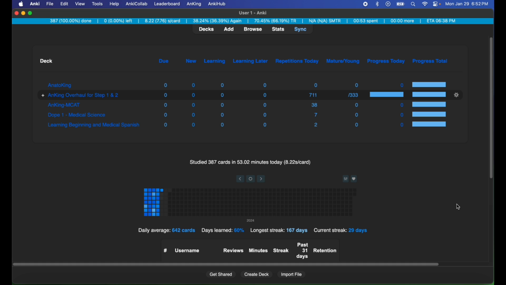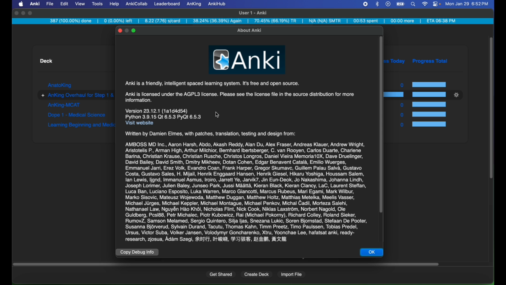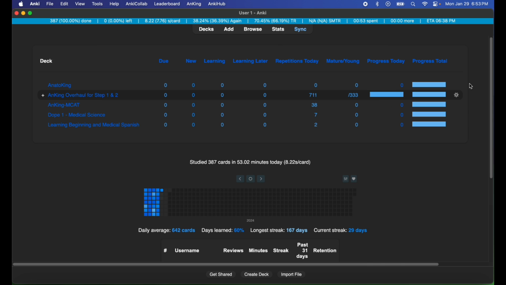So I will show you guys the Anki version I'm on. I am on Anki 23.12.1, parentheses 1A, 1D, 4D, 54, and then QT 6.5.3, 3.9.15. Any Anki version that's at this version or later should have this algorithm built in at the time of this video anyways. So let's go ahead and get started.